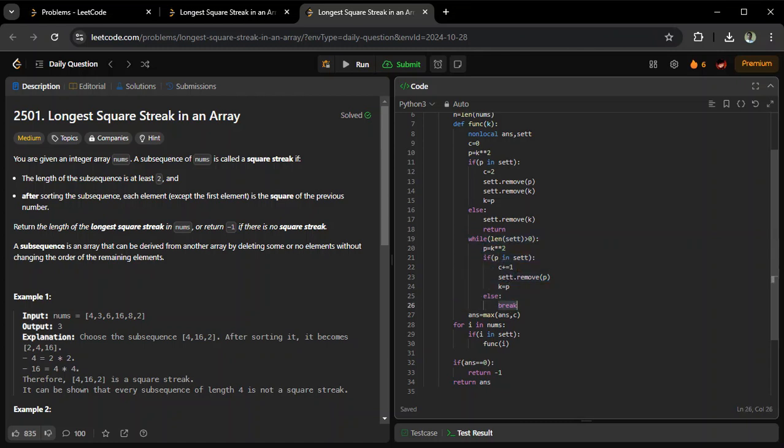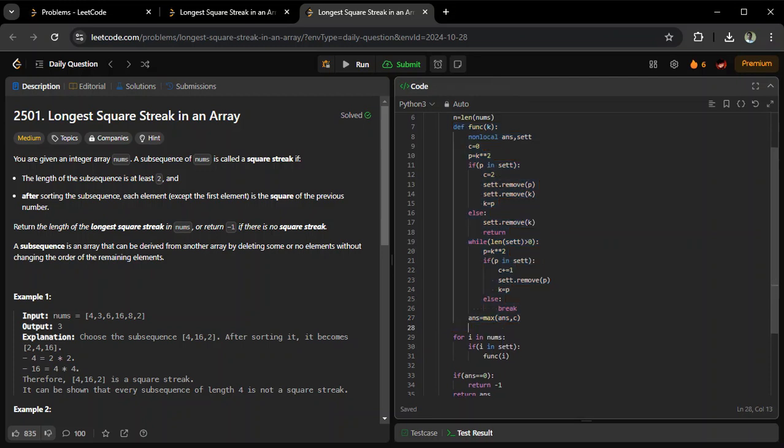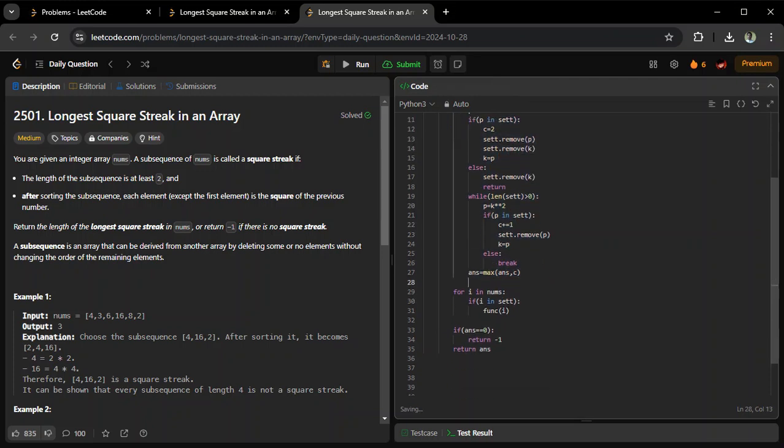Once I come out of it, what will happen? Either I would have already returned from here, or if not, only this particular thing will happen. And once I come out of here, what I'm going to do? Answer is equal to max of the previous answer or the current streak. Then come out of this function. This function will end here. Next, for the remaining elements, if they are present in set, again call the function for them. As simple as that.